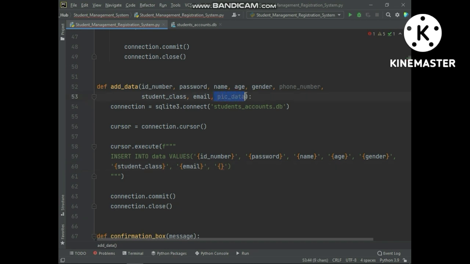Pic_data is a binary data argument of the student picture. We cannot insert binary data directly in the pic_data column, so we need to use an SQL placeholder. And the value of the pic_data column placeholder, we will pass here. We will pass the pic_data argument value to the list.